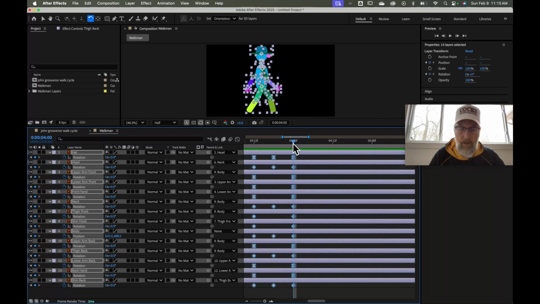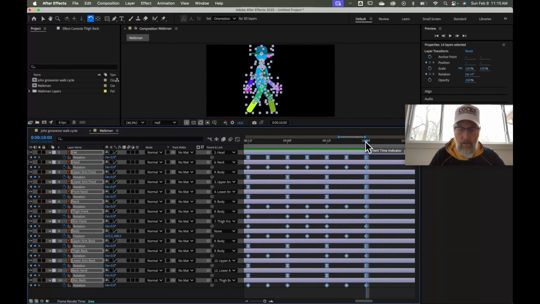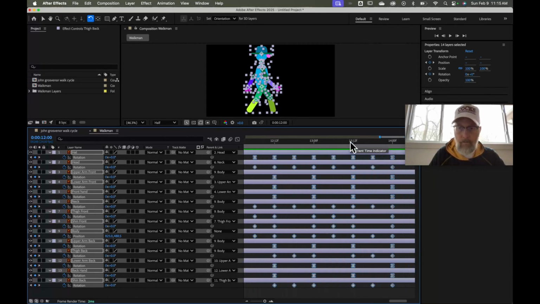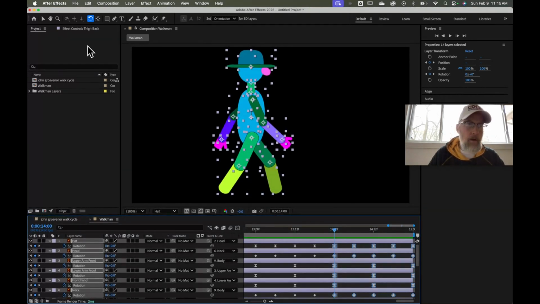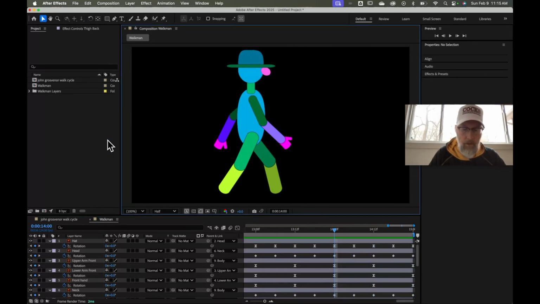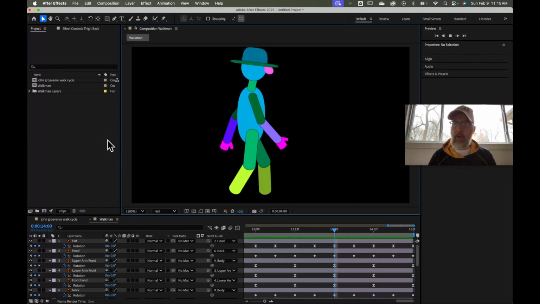Okay, and I'm going to just keep going Command V from there, and I'll scrub out to the next one. Command V. I'm just going to keep pasting this until I get out to my 15 seconds. And then I have my 15-second walk cycle. I'm going to come down here, click off of this, and hit my space bar. And I should have a successful walk cycle that I can implement into my composition.